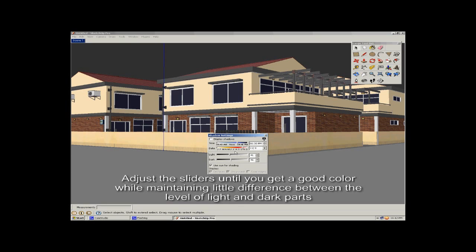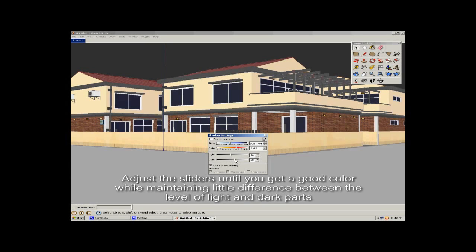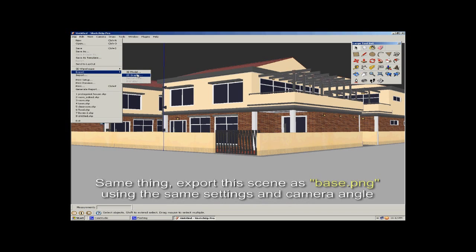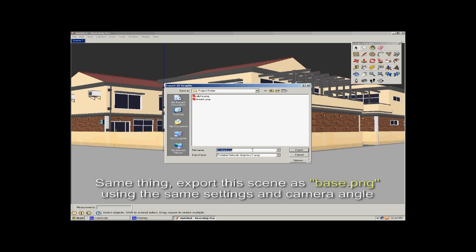Adjust the sliders until you get a good color while maintaining little difference between the level of light and dark parts. Well, basically just make them look almost the same. Not too dark, not too light. Same thing. Export this scene as base.png using the same settings and camera angle as the previous images. This is very important. Pay attention.